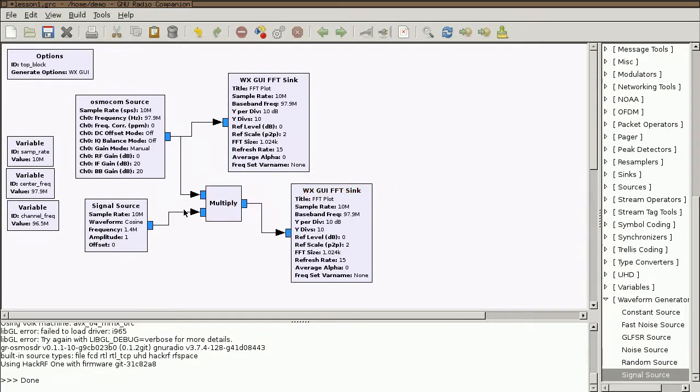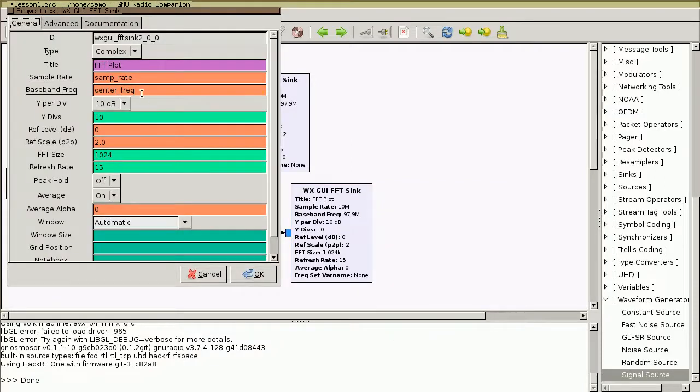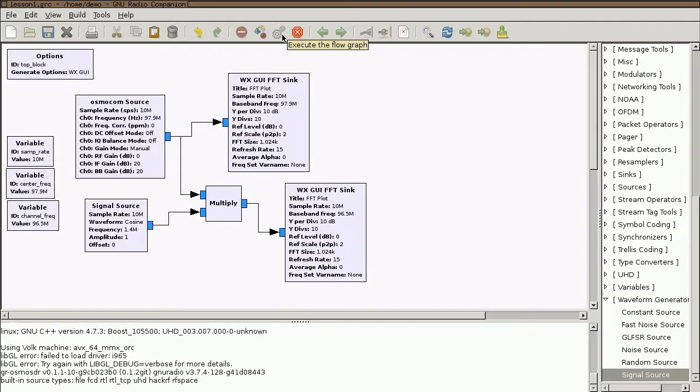And assuming it works properly, the center frequency of this FFT should be channel freq. So I will set this value, baseband frequency, to channel_freq. And that will just change the ruler on the FFT sink to what we think it should be. Now let's execute this and see if it looks the way we want it to.